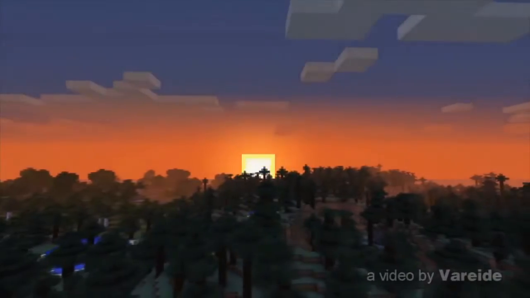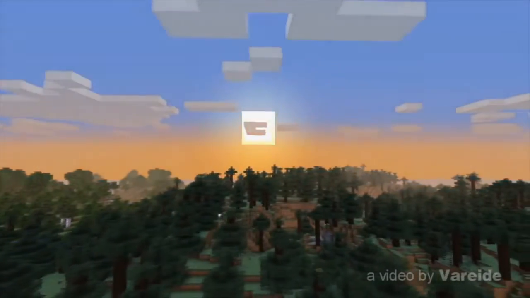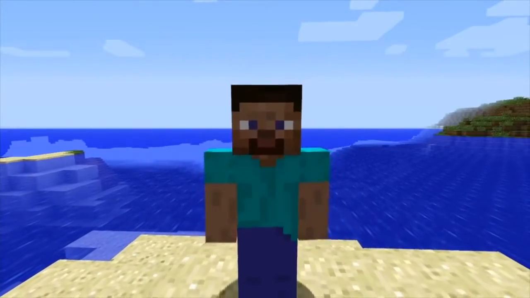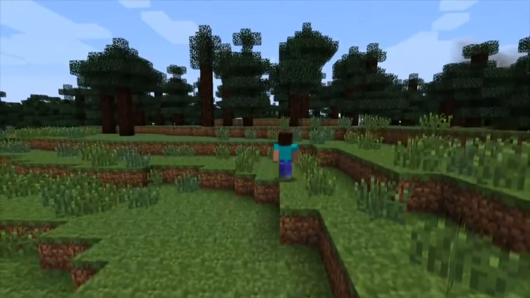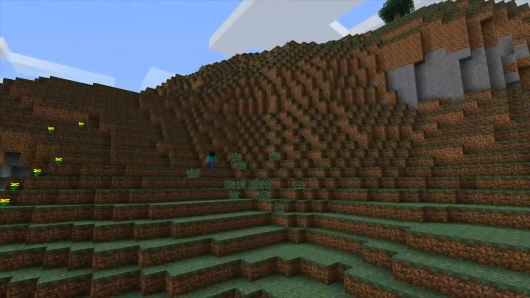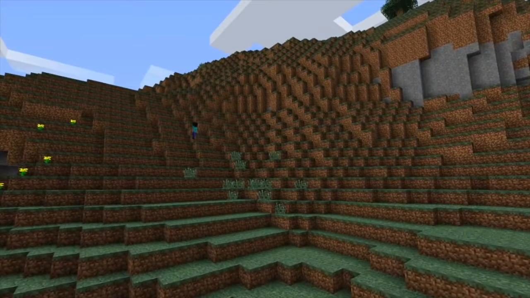Let's go to a place where everything is made of blocks, where the only limit is your imagination. Let's go wherever you want to go. Climb the tallest mountains. Venture down to the darkest caves.